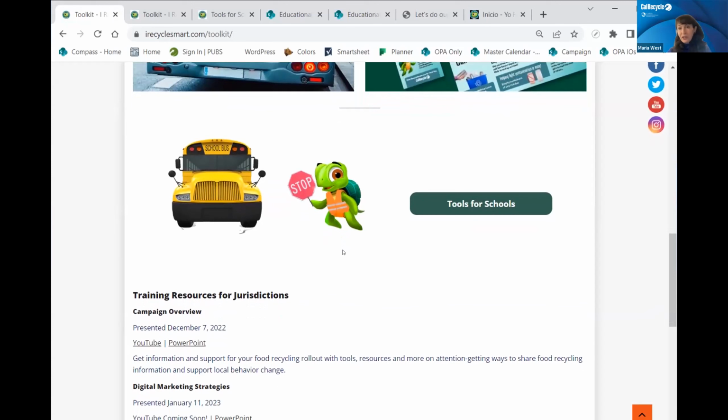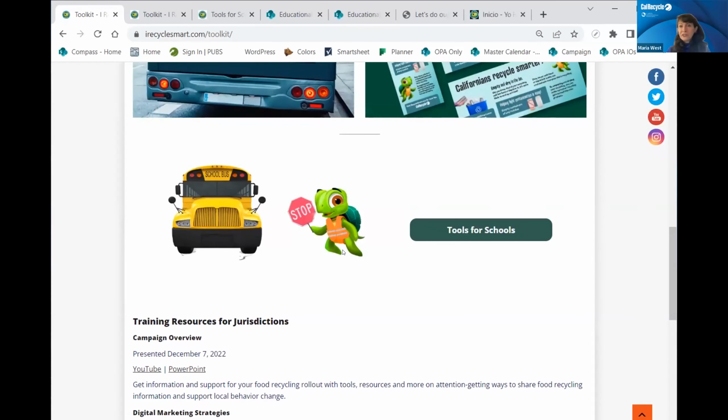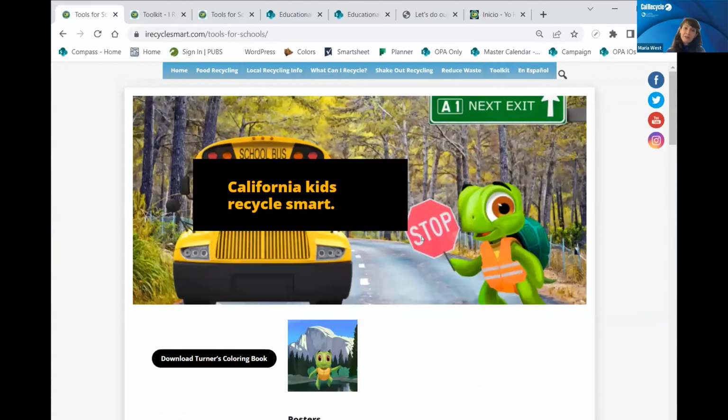And we really saw with our focus groups that he made people think of the turtles that we've seen who've been victims of pollution, plastic pollution, like the turtle with the straw on the nose, or the six-pack ring that was around a turtle in the 90s and the shell grew around it. But we saw that this turtle helped people feel positively about the reasons that they need to recycle and reduce their waste. At any rate, here's that button for tools for schools. So go to iRecycleSmart.com, go to the toolkit, and you'll find this page.